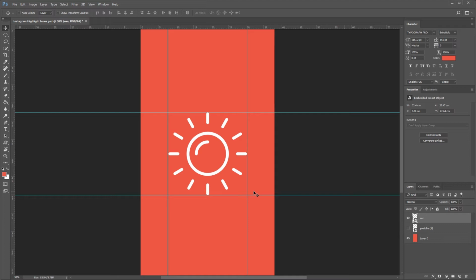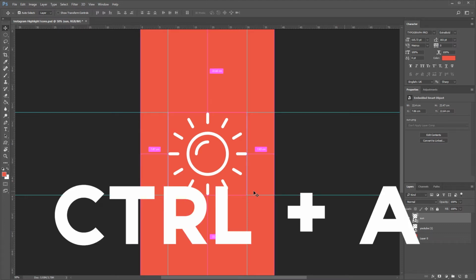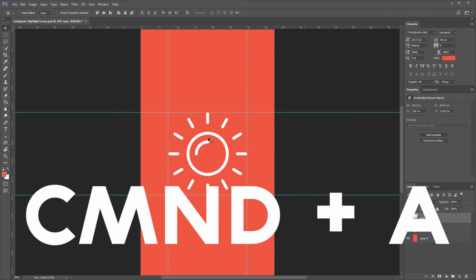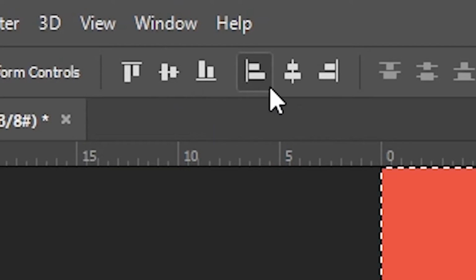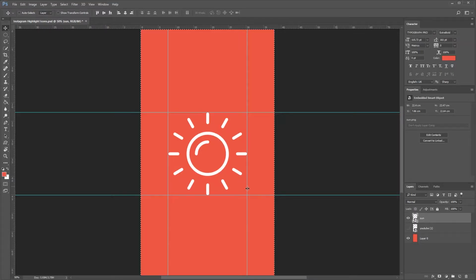So to center this, you're going to want to hold Control and A, or Command and A if you're on a Mac. And then you're going to want to head up to these two icons and click the middle ones, which is going to center our icon.